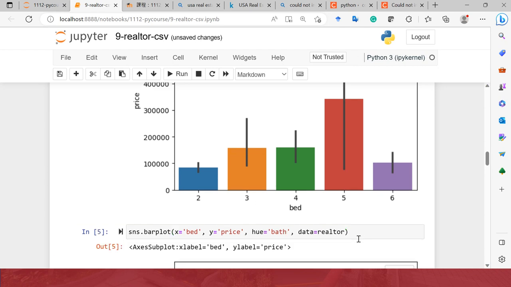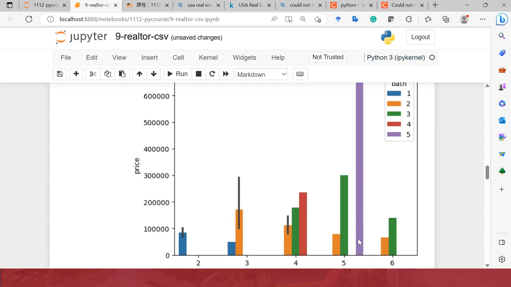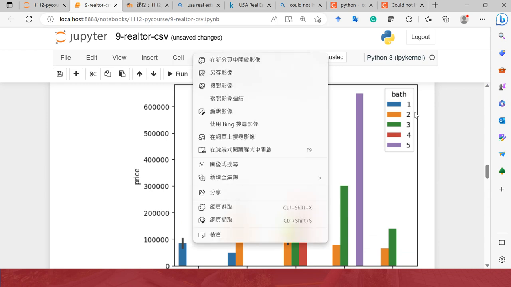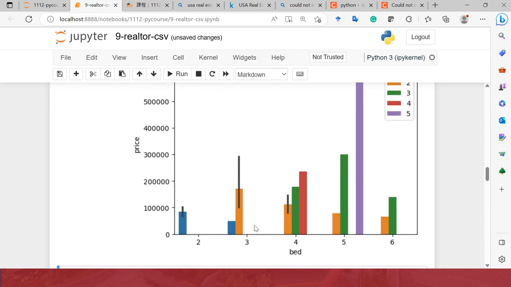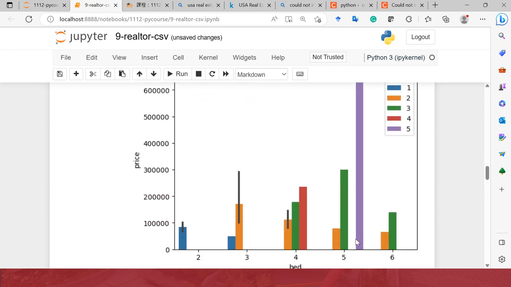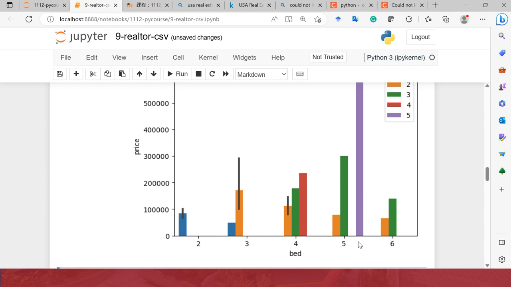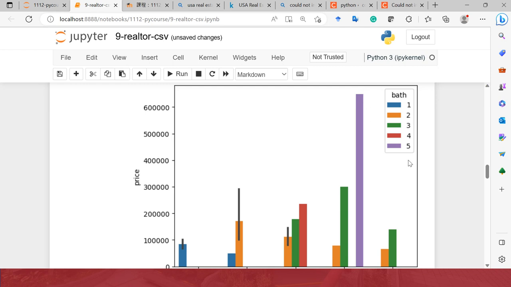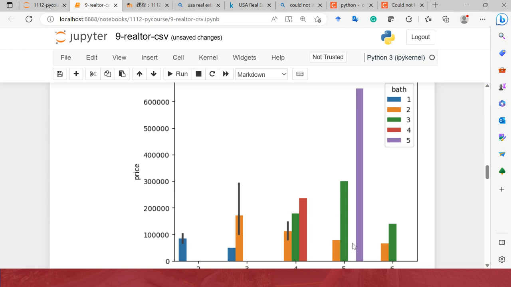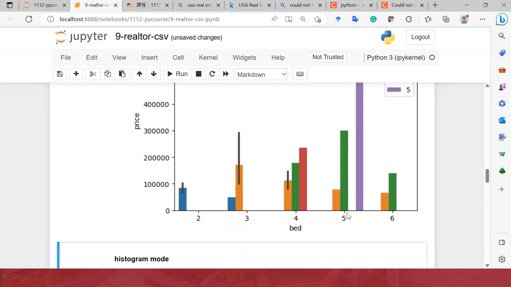How many beds in this house? In here you can see the first one has only 1 bed, and only one bath. This is a little bit strange in here. I can see there is a house with 5 beds, and not only 5 beds, they have 5 baths. So this is the reason why this house is so expensive. It's higher than most houses with 5 rooms.